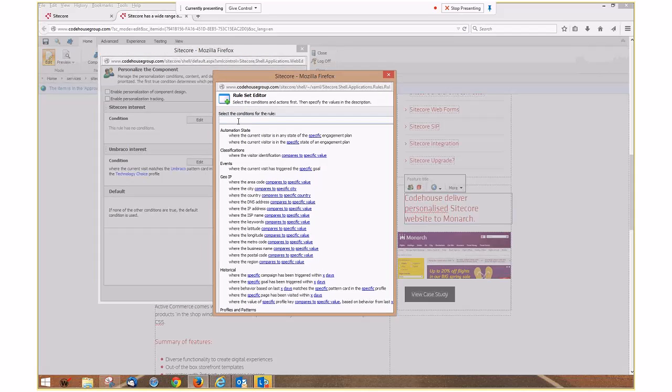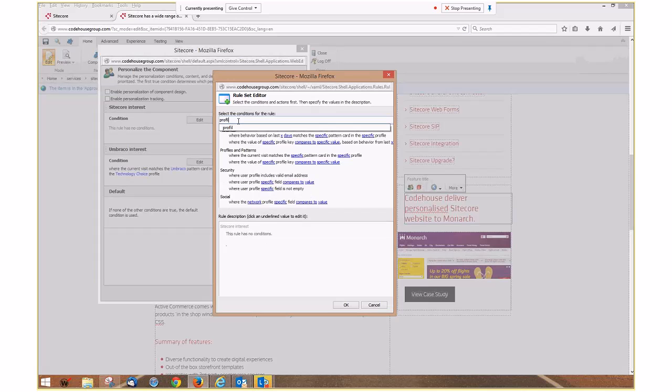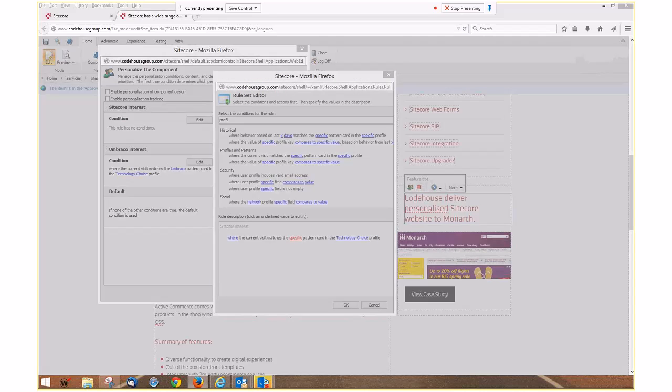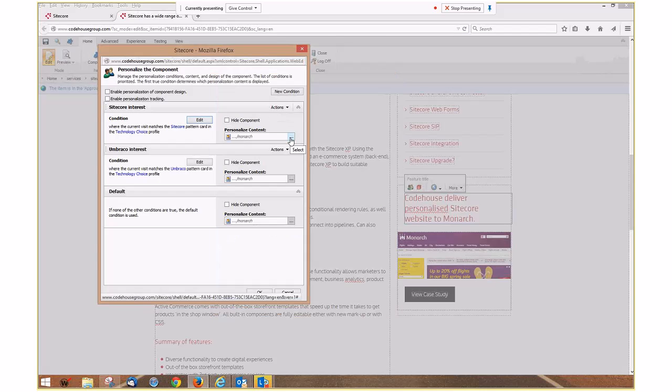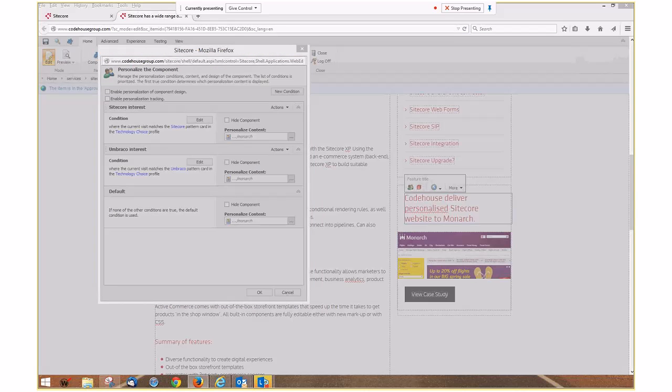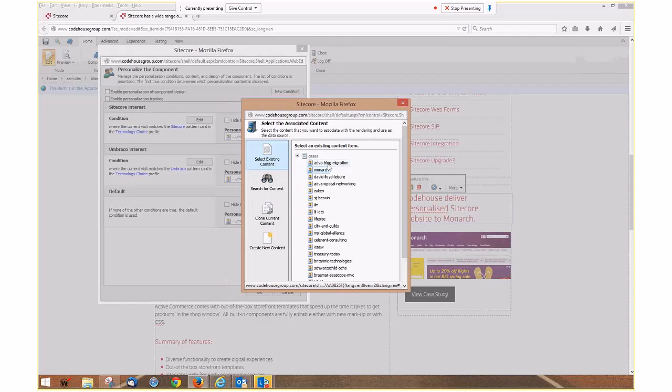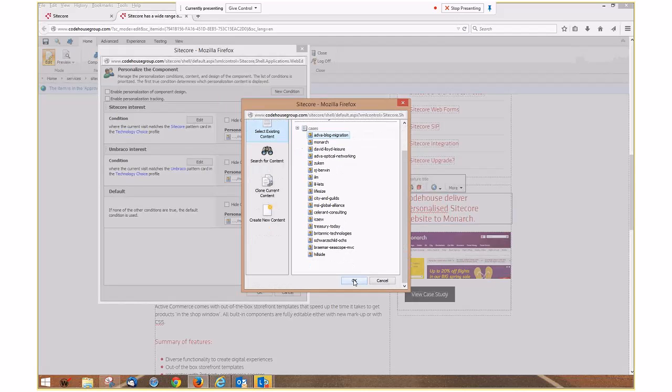Sitecore interest and edit that one, and go to my profile. I search with my fingers here where the specific profile again was technology choice, and where the pattern card was Sitecore, and then I'm going to show them the Monarch one. So people who come in who look like a Sitecore person would get the Monarch one, people who come in and look like an Umbraco person, and then maybe we should change the default to be something different, to maybe talk about Adva, which is another client of ours.